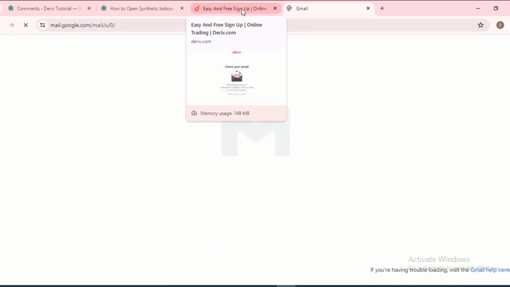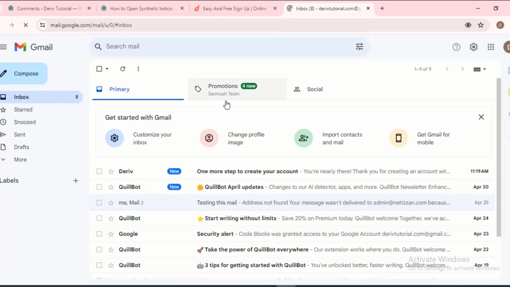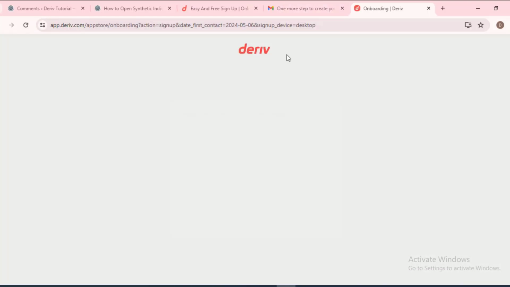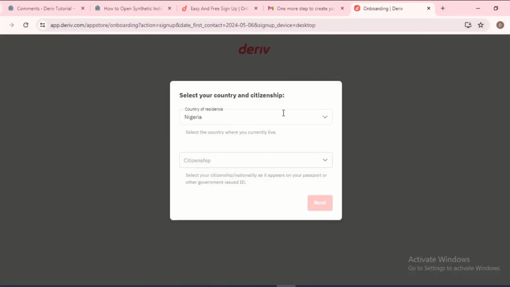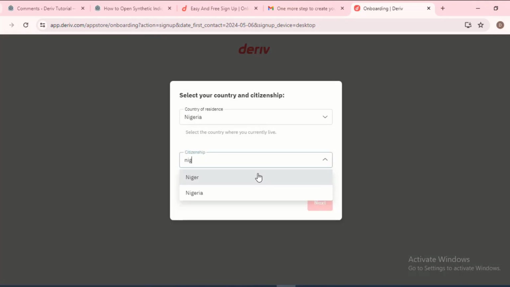So I'm going to see the email they sent to this Gmail account. As you can see, this one is from Deriv. I'll open it and then click on verify email. So it's asking me for my country. Of course, I'm from Nigeria, and also my citizenship is Nigeria. So I'm going to select it.